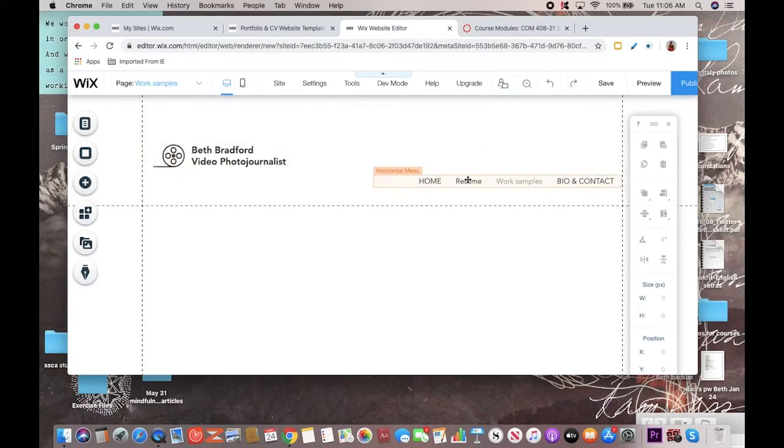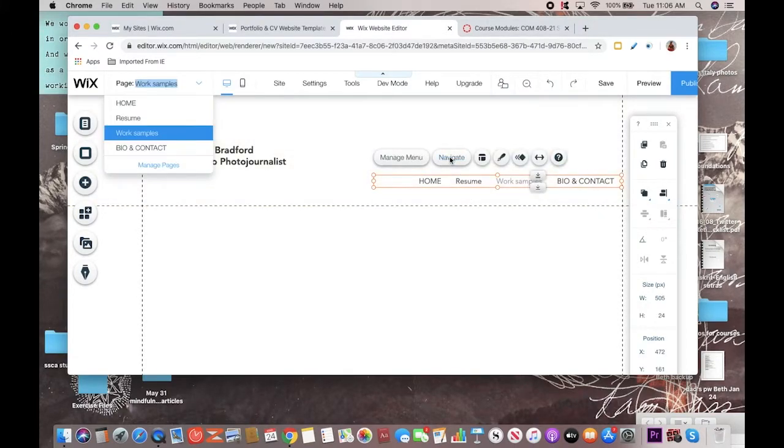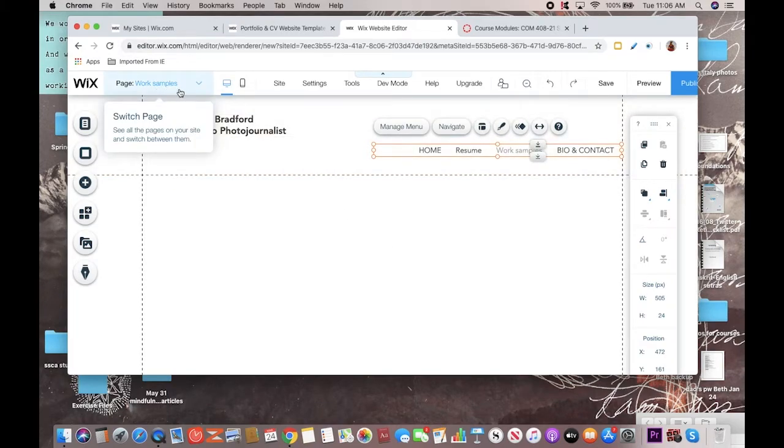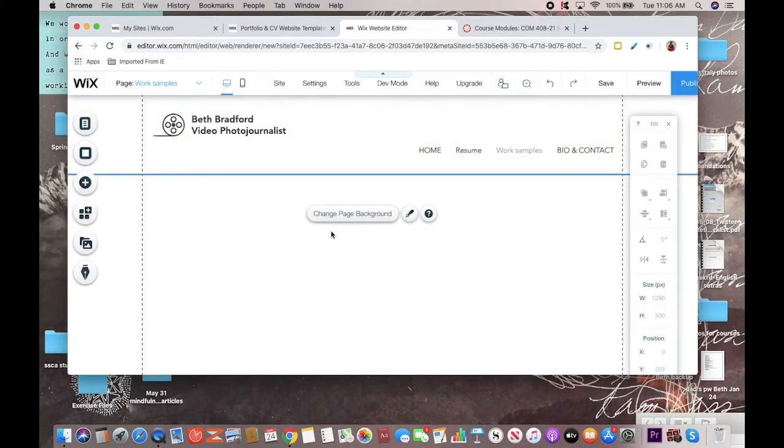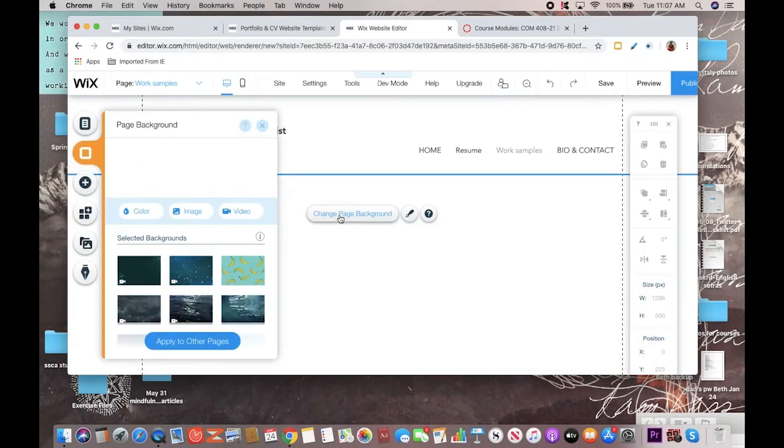As you navigate to these specific pages, so this is my work samples, as you can see right there. You can switch the pages up here, but you can also navigate this way. So this is my work samples page. And here you can decide to change your background. You can add specific media here. Here's where you can change the background, and as you can see, there's a lot of redundancy built in. So you can change your background this way.